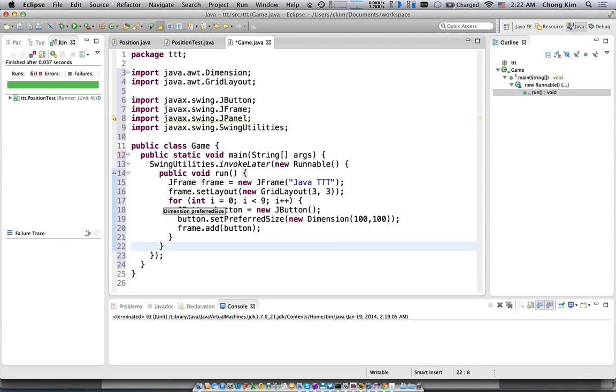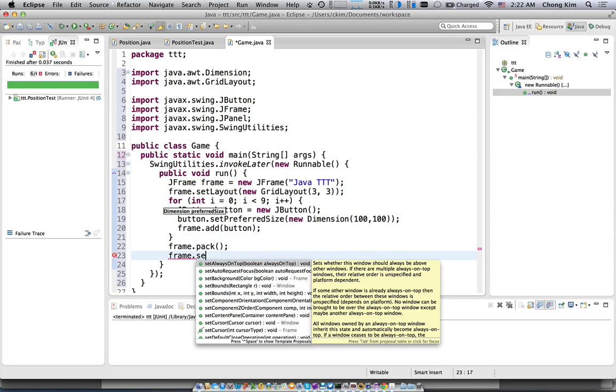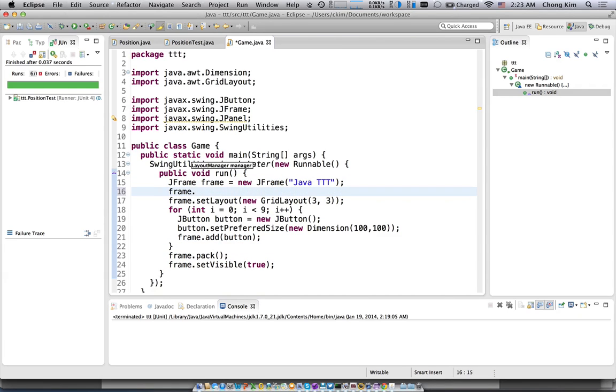So right now it's just displaying it. Okay, so here, no, this is outside of the run. It would be right there. Okay, so frame pack, and what pack does is it realizes all these components and makes it all visible. Set visible true. All right, and I think there's actually one more thing that I need to do.